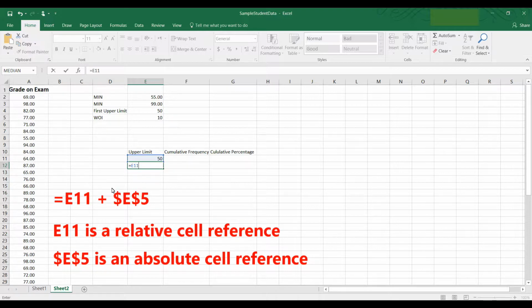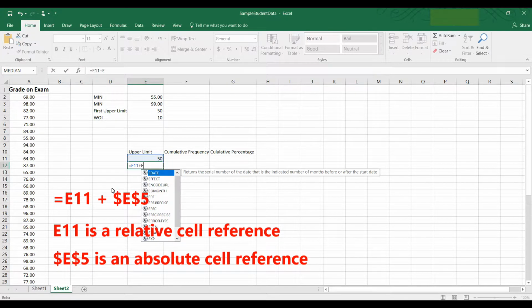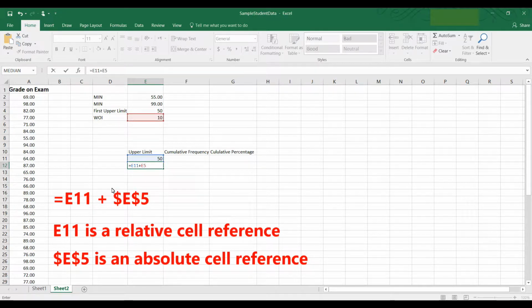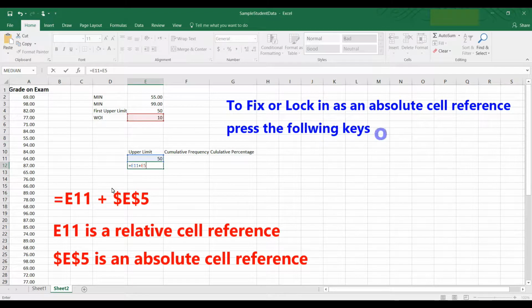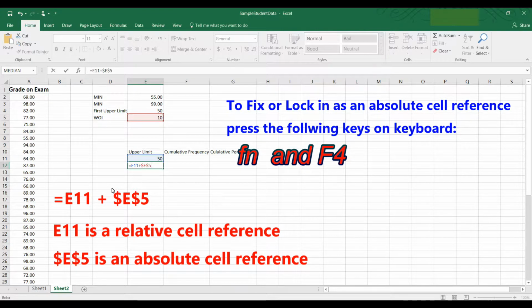And then I'm going to type in the cell for the width of the interval. So we have E11 plus E5, but for E5, we want that to be an absolute cell reference. Now, in order to lock that in as an absolute cell reference, you press the Fn key and press F4, and then you'll see that it puts a $ before the E and a $ before the 5. It fixes the cell to be an absolute cell reference instead of a relative cell reference.